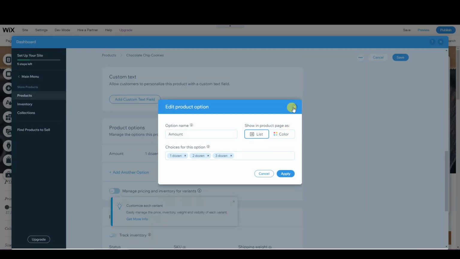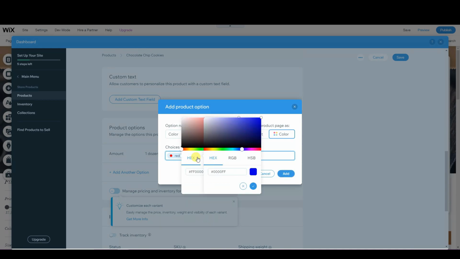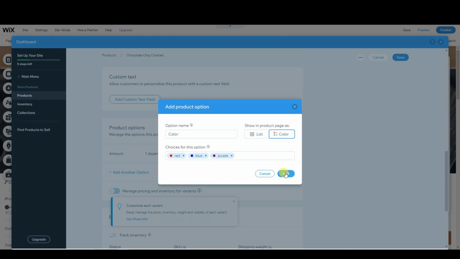Another thing we could do is, let's say we were selling shirts with different colors. We could type in color, and we could just type in a bunch of different colors right here, and we could just click add.